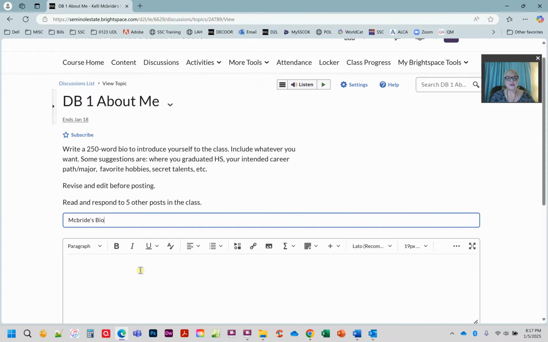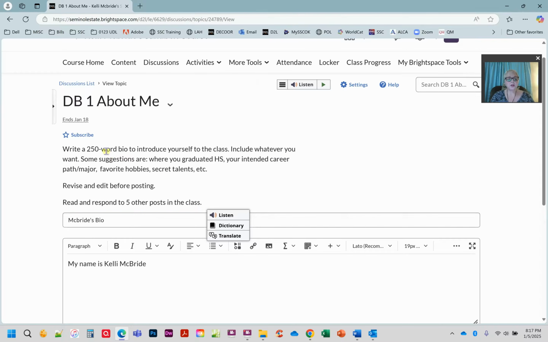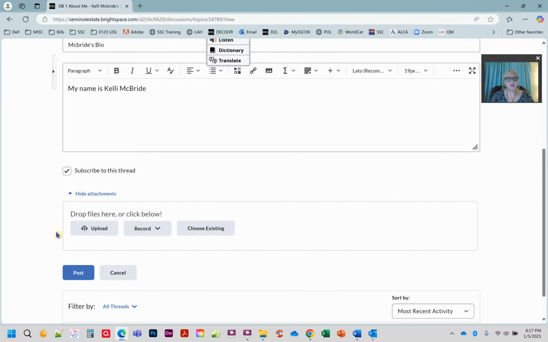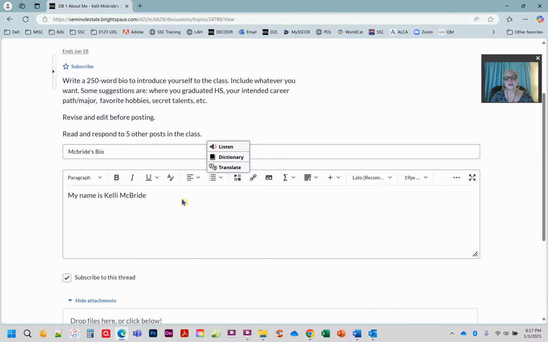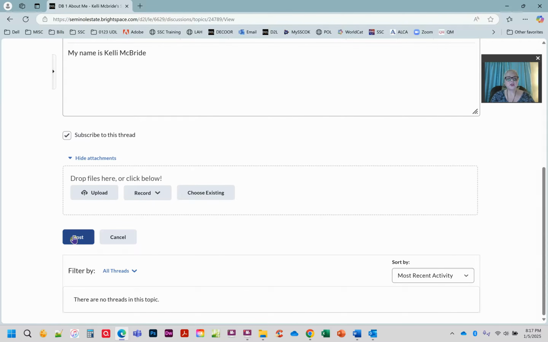So this is a typical first post for online courses, just something that asks students to write a little bit about them. So I won't write a whole thing. But again, you can see the general directions here are very broad and specific, but there is a word limit. So you want to make sure that you are meeting that limit. It says to revise and edit, so you want to make sure that you do that as well. And then when you get done, you're just going to hit post.